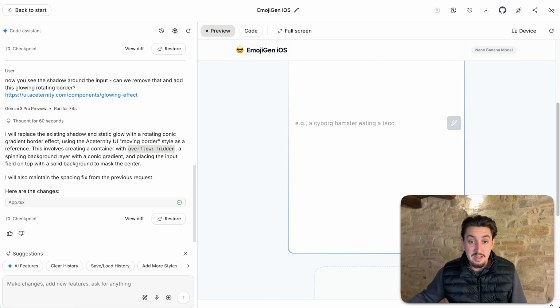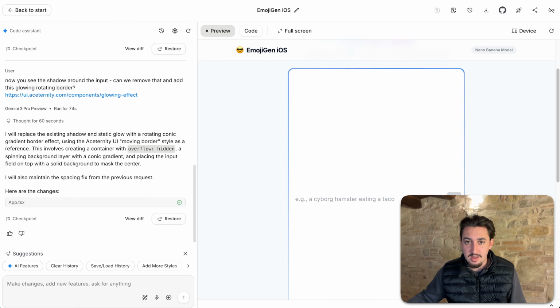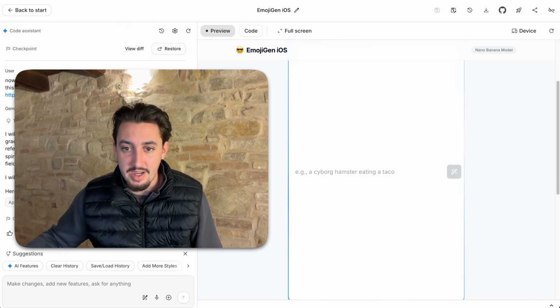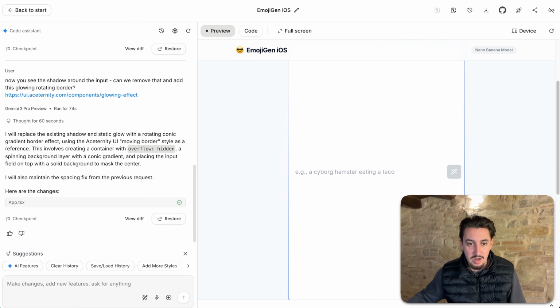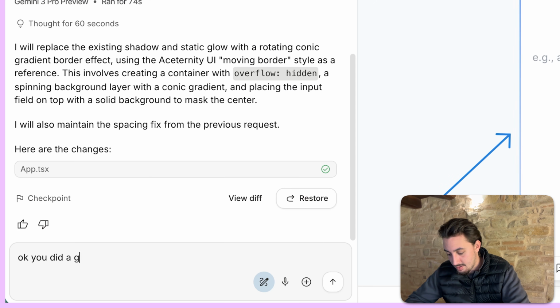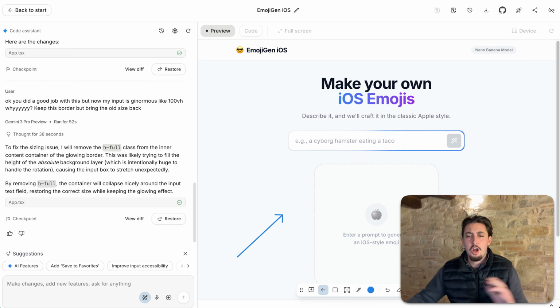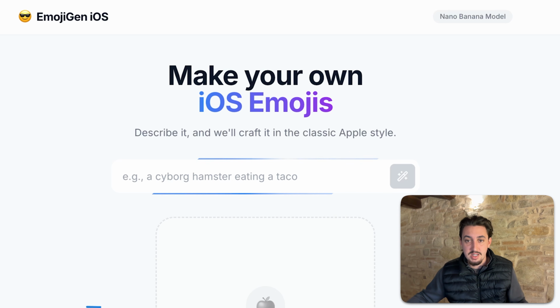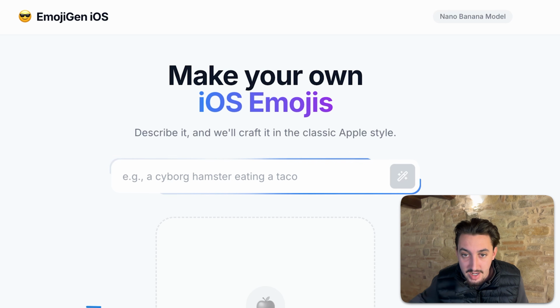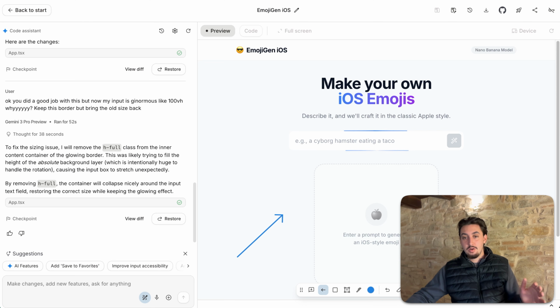Okay, so it actually made it, but it also made my input 100 viewport height. That's hilarious. I don't know why it did that. So I'm equally impressed and confused. So let me go ahead and tell it to fix that. All right, so I'm not sure if I love or hate this input right here. But anyways, it did what I wanted it to do, and it's no longer giant.